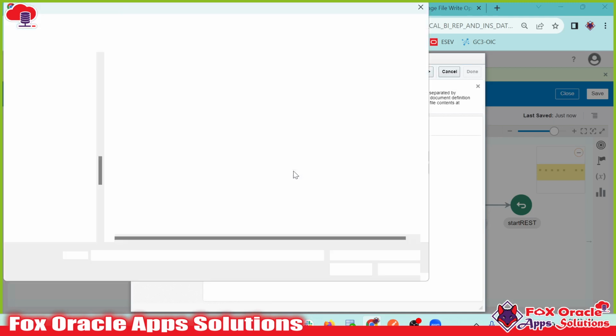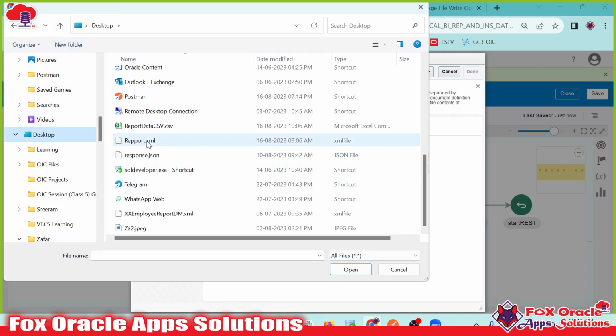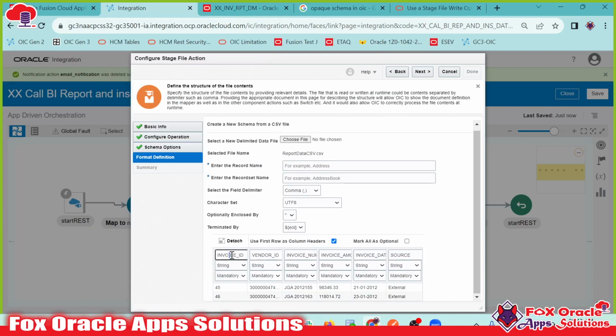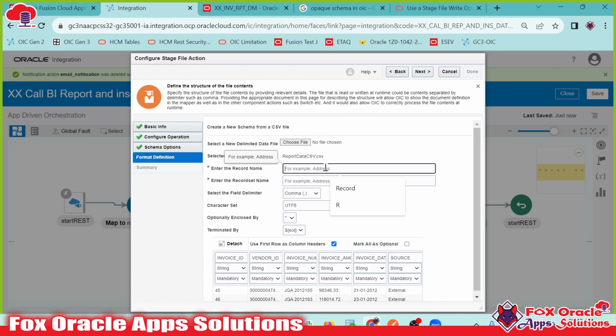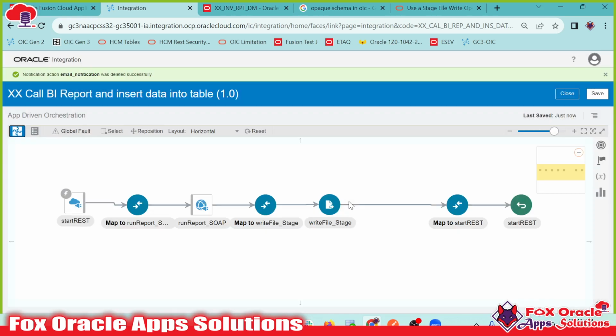Yesterday we created one schema on the desktop. Let me see, and here that one, the schema was report data CSV. Once we select it, you can see in the report data we have all the columns, invoice ID and the source, invoice date and all. So that same one we selected here, and now we have to give the record and record set names. I will give R and RS as schema, and go next, and done. So we are successfully able to configure the read file operation, so that we can read the data.